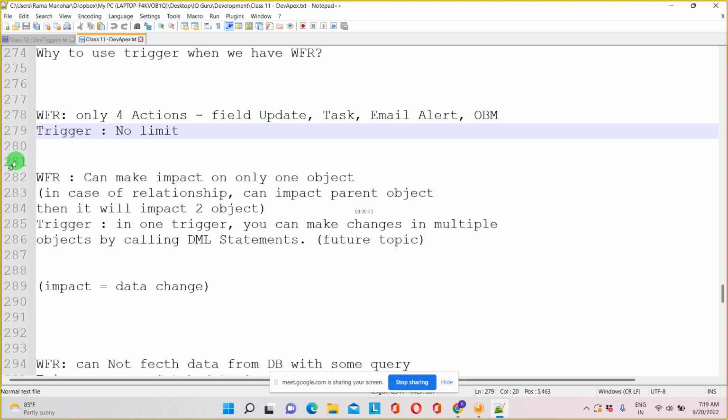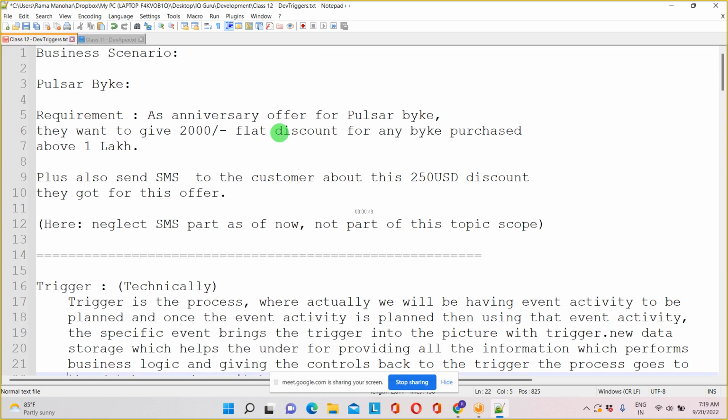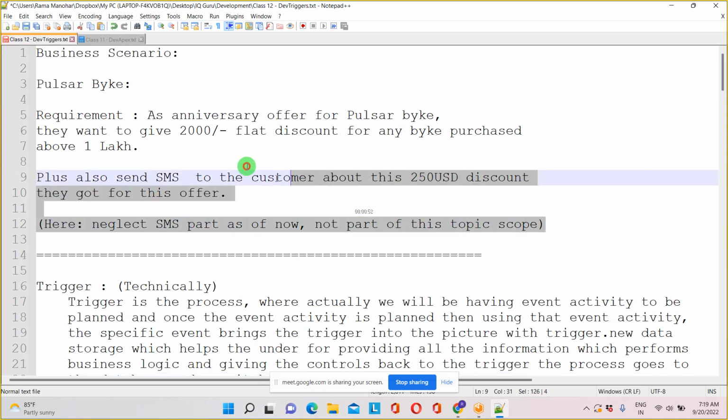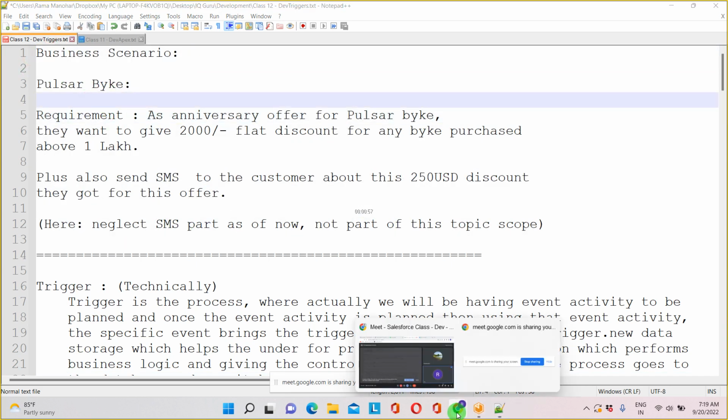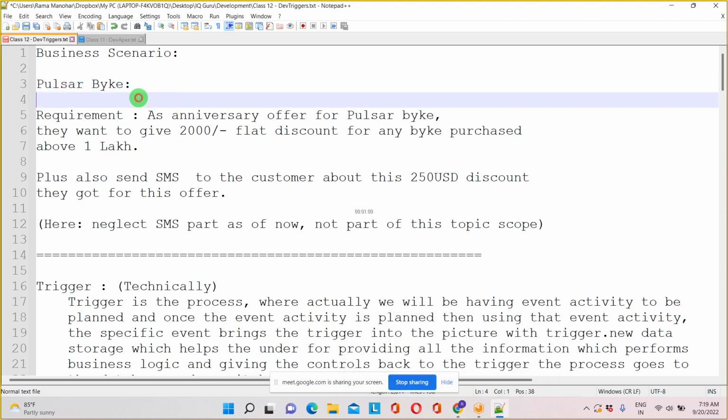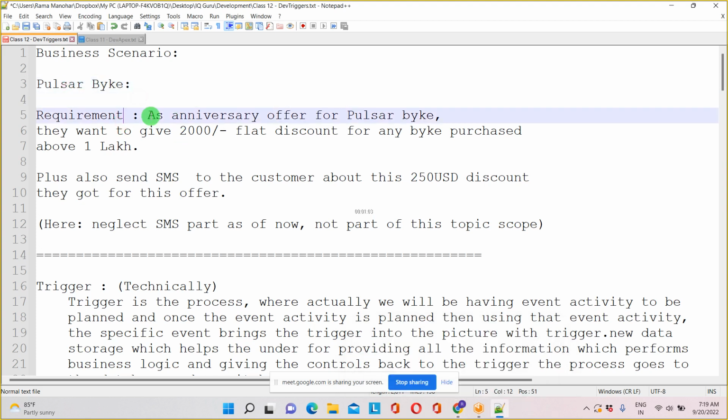Okay. So today we are going to learn an important topic called triggers. So how will a trigger come? First, we'll take one scenario. We had one object called Pulsar bike. Here we are taking a requirement like this. As an anniversary offer for Pulsar bike, they want to give a 2000 flat discount for any bike purchased above 1 lakh. That means whenever a customer is buying a bike which is more than 1 lakh, then automatically 2000 rupees has to come as discount.